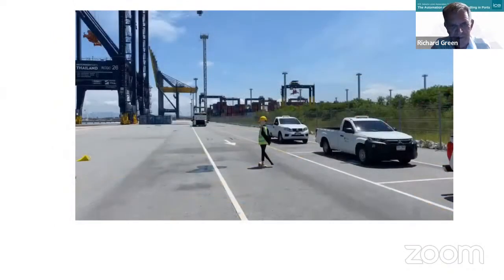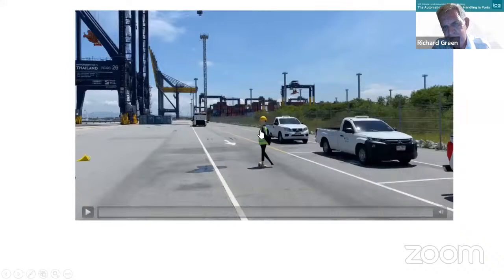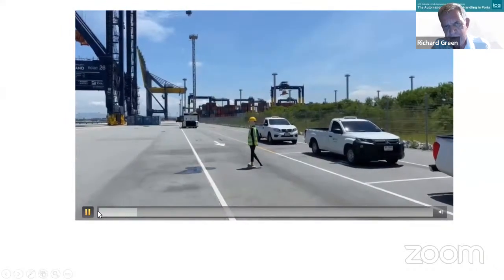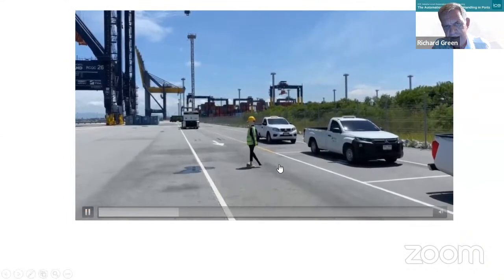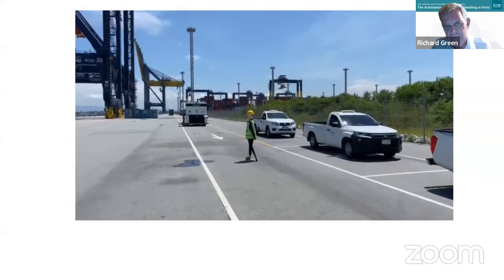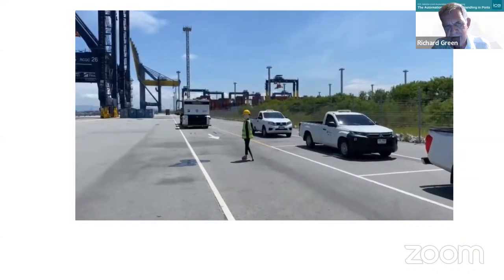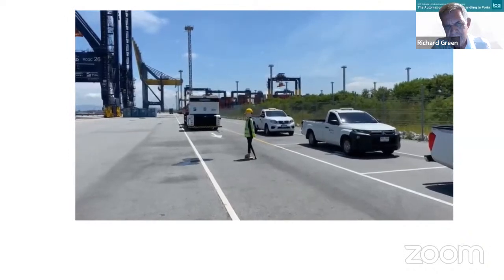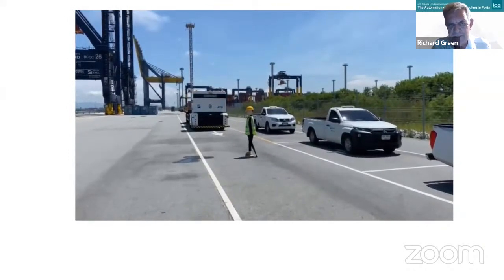Right, and here we have a final video. This is a lifelike mannequin dressed in the livery of the Laemchabang Port Authority with his high-vis jacket and his helmet on. Here's the automated vehicle. So will it stop? He's waving his arms, waving his legs. I don't think it's going to stop. Oh yes, it stopped. So there we go.